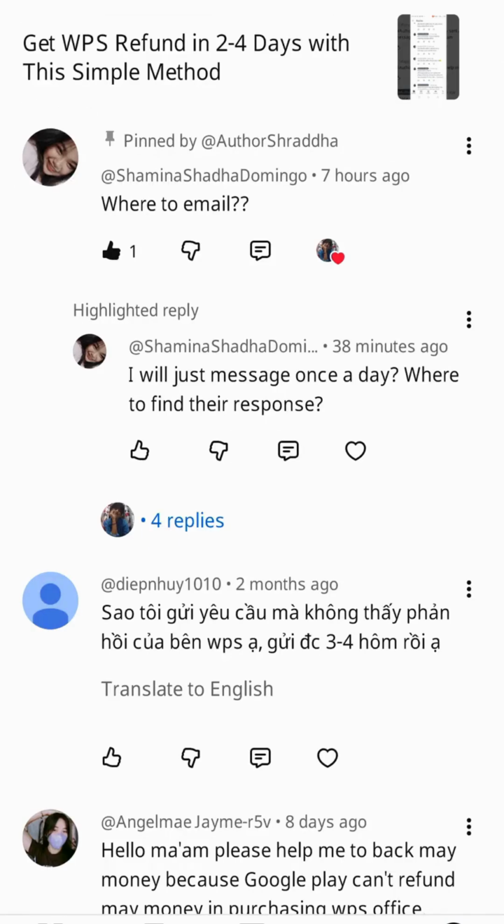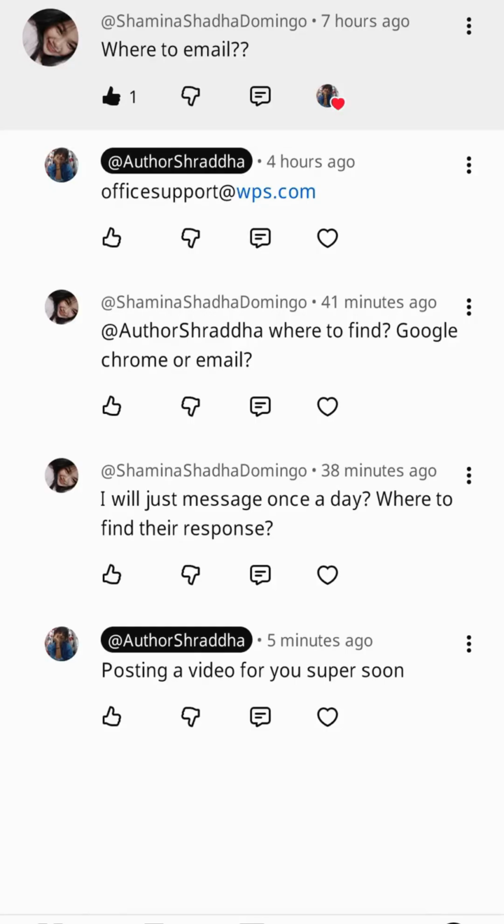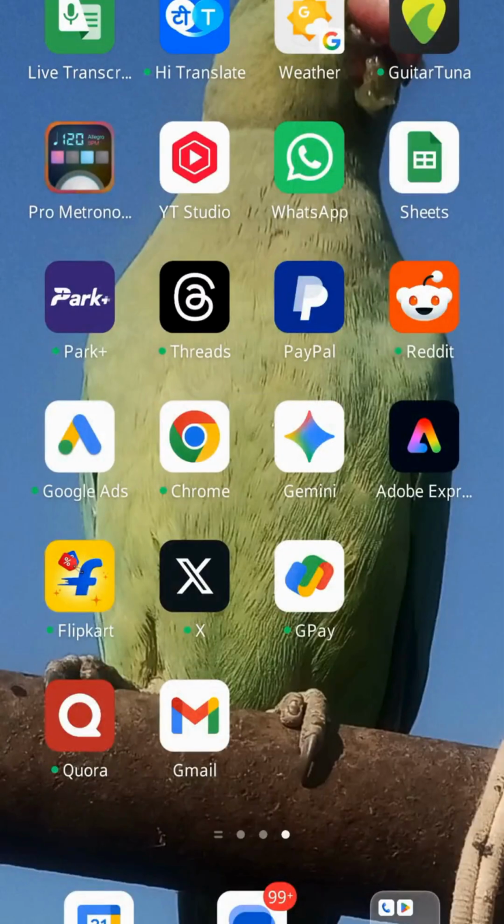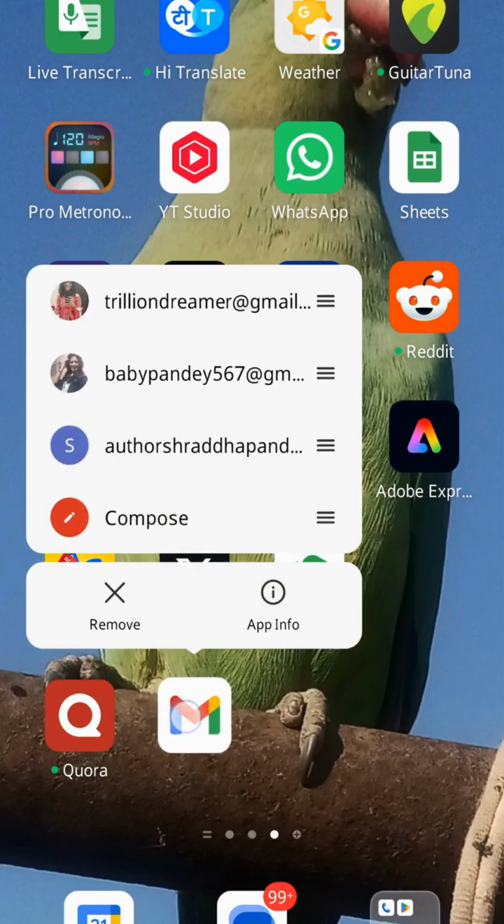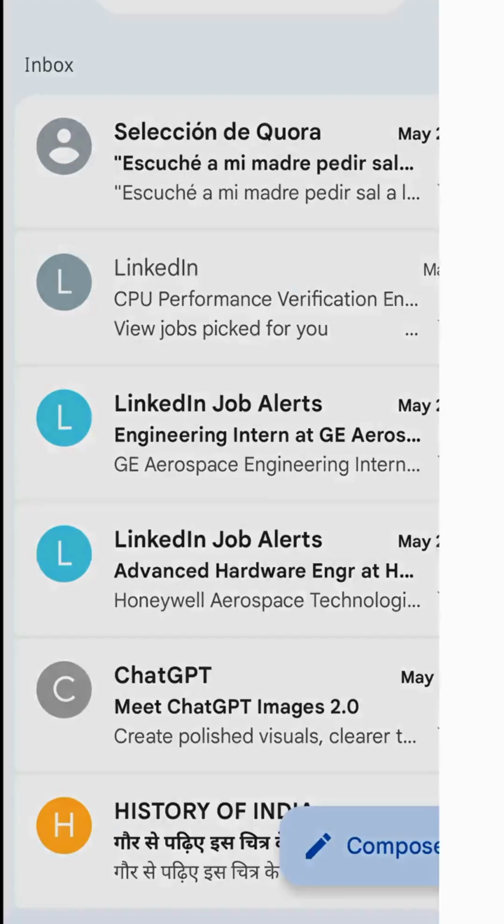Hi Shamina. So you have asked me where to send the mail or how to check. Okay, so all you need to do in your phone, you must have seen this icon. Where is it? Okay, this Gmail, right? Just tap on your Gmail, go to compose.